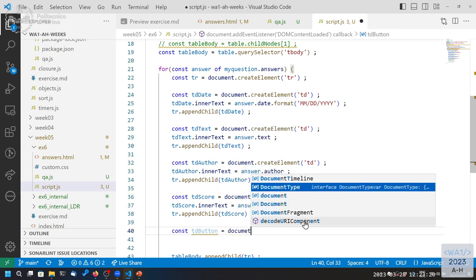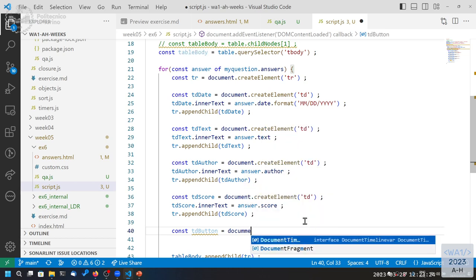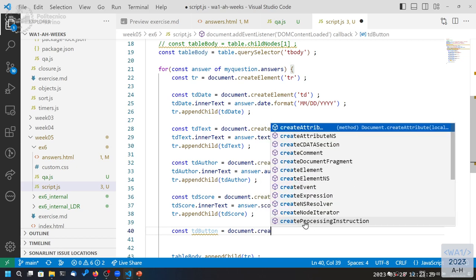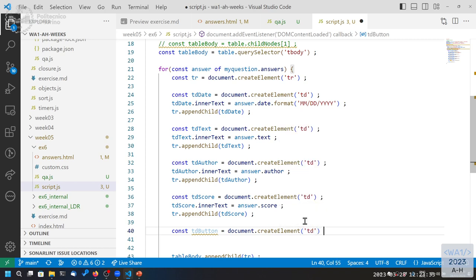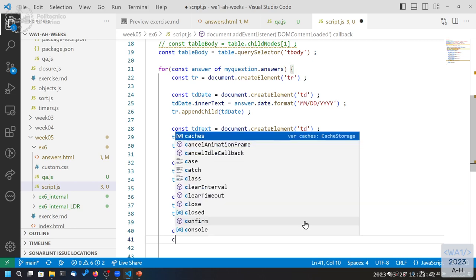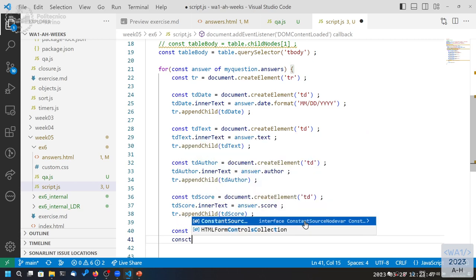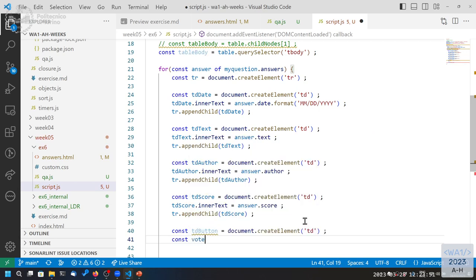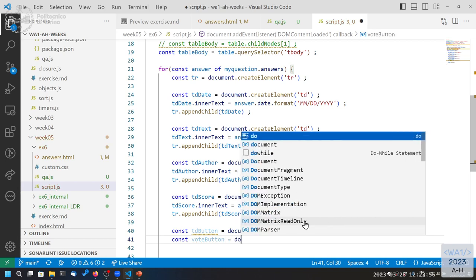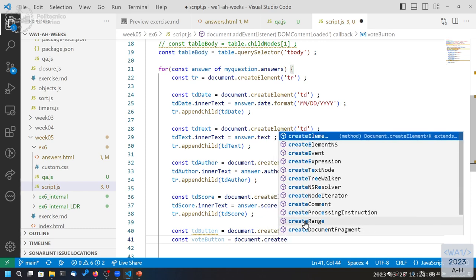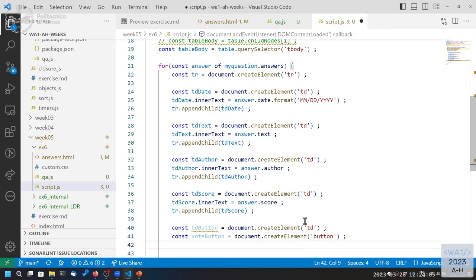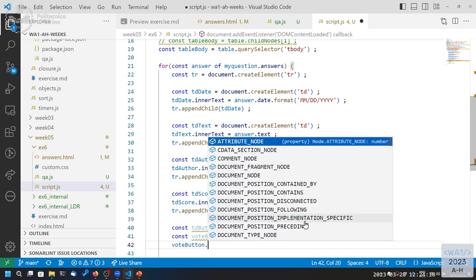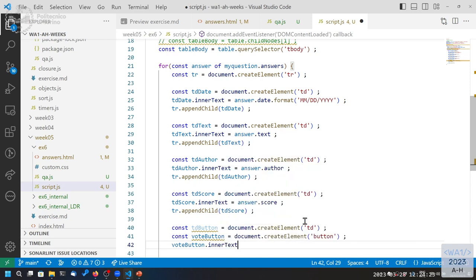Again, we cannot just add the document dot, okay. Dot create element, another TD, the last one, and inside of this we must put a button, the vote button, const, which is another element, it's not just text, okay? Const vote button is another document dot create element of a button. The button itself contains the word vote. So vote button dot inner HTML, it's inner text, sorry, contains vote.